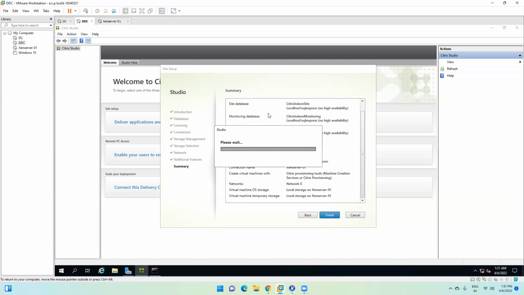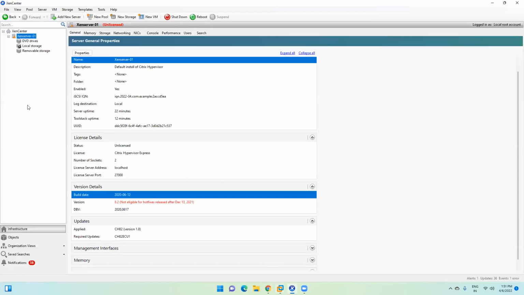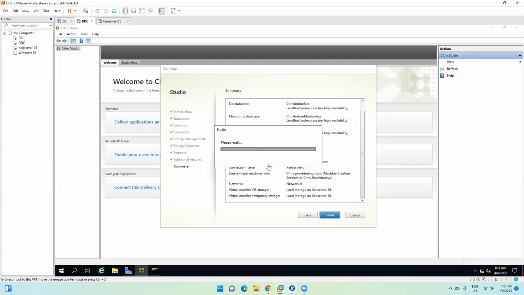So parallelly, what I can do for you, go back to the Xen server. Now we have selected the Xen server local storage. If later we need the SAN storage or something, we can change it, right? Yeah, we can add it. That I will show you how to add.